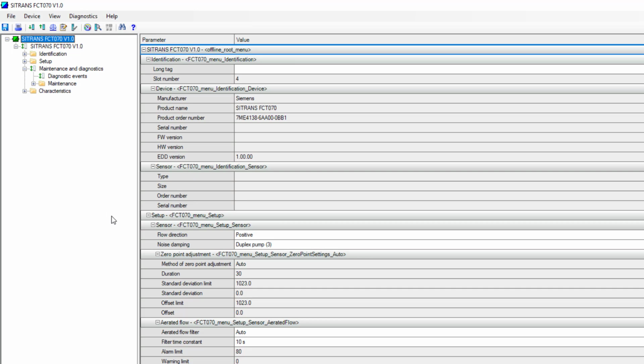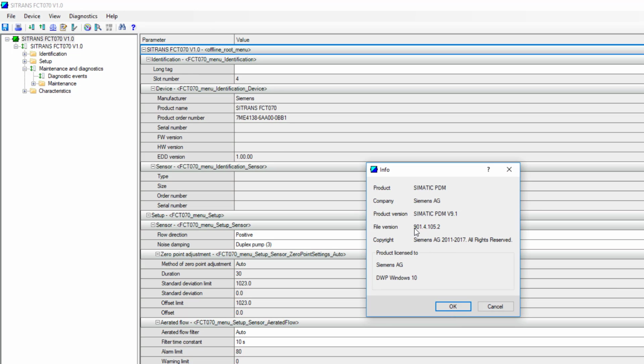This EDD will only work with the newer versions of PDM 9.1. I had issues with service pack or update 2. I got it to work on update 4, so if we have a look on here, help, about, you can see here I'm on 9.1 update 4, okay, and this is working okay.